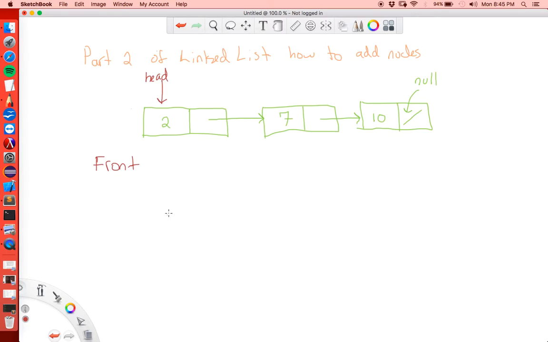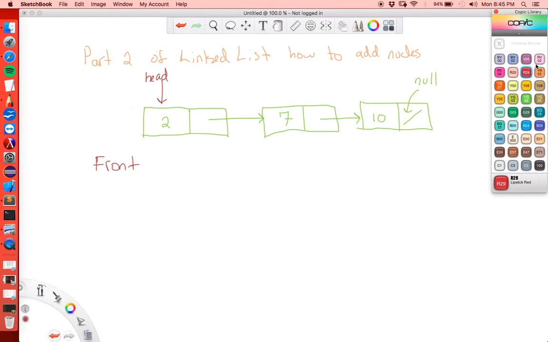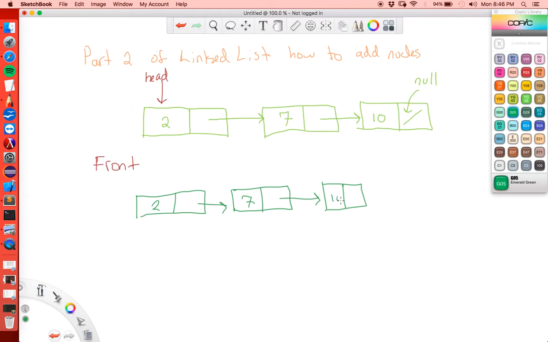Okay, and we're going to recreate our list. Fast forward this if you like. So we had 2 holding a reference to the next node, which is holding 7, and this holds a reference to the next node in our list, which is holding 10, and that's null. And we also have a pointer here to denote that this is the head of the list.